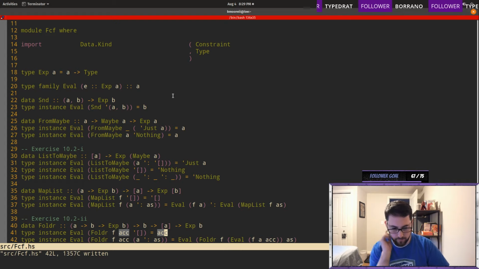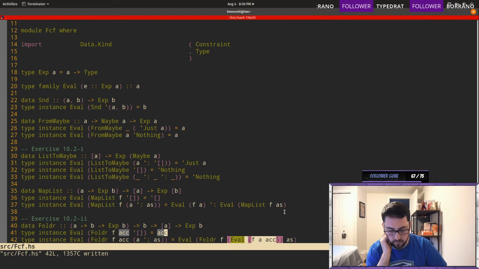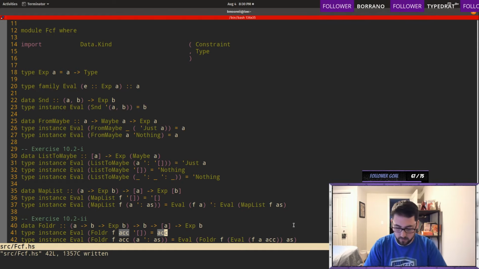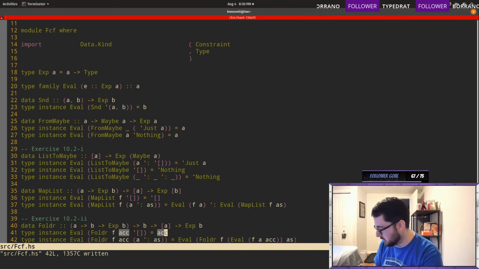Okay, so yeah, if you catch an empty list, just return the accumulator. This here gets you the new accumulator, and then you just continue evaluating your fold until you hit empty list. I think it's right. Oops. Let's see. 10.2 II.